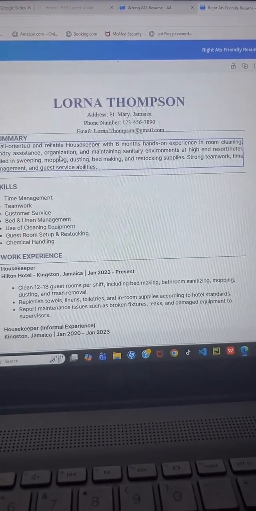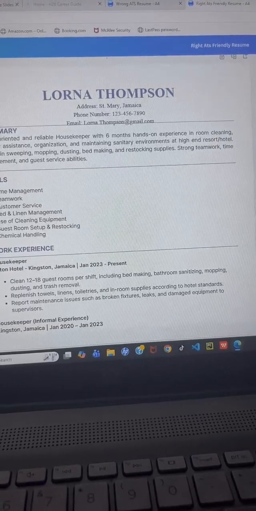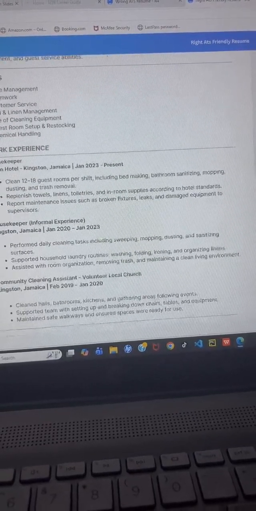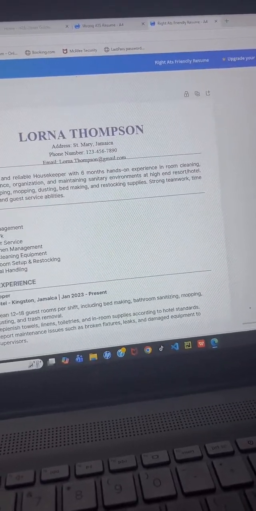The summary section as well. Bear in mind, guys, that this is just an example, so I don't want you to go and copy this resume. I'm just showing you guys an example.